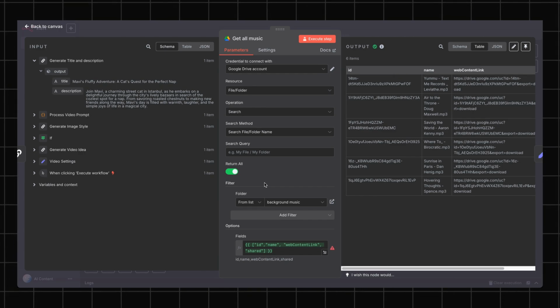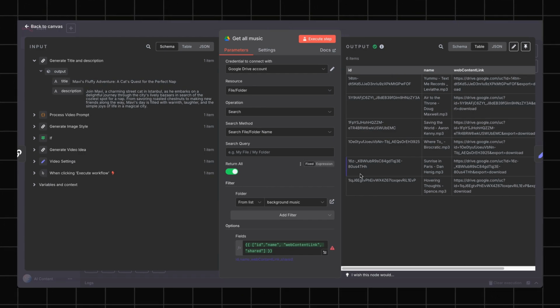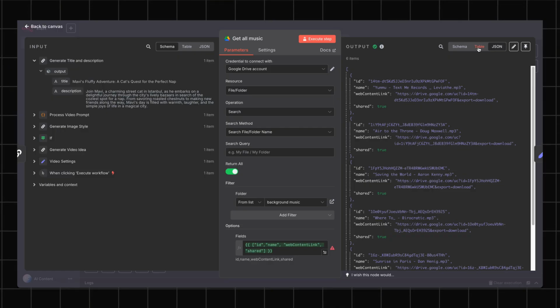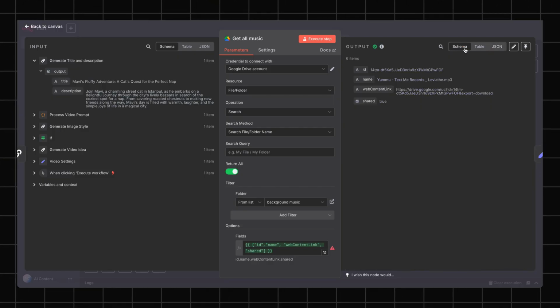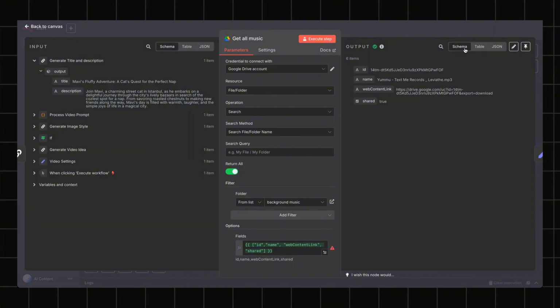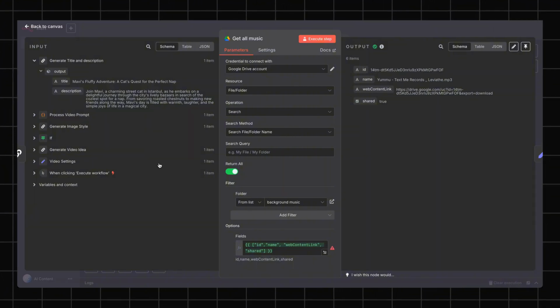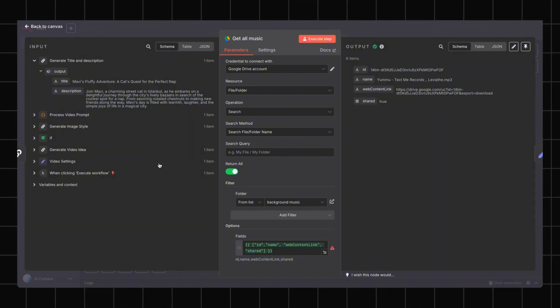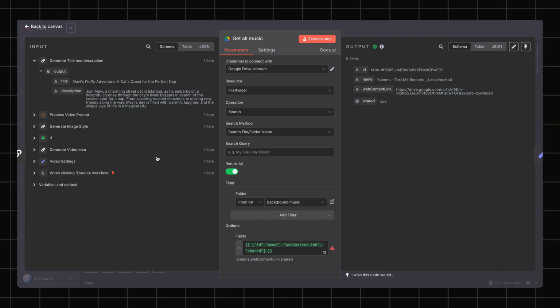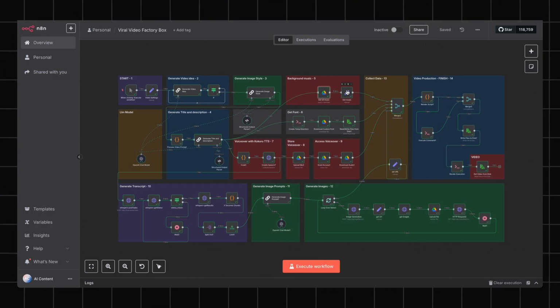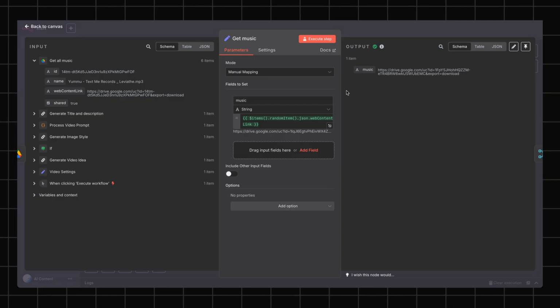Now we move on to the audio. First is the Get All Music Google Drive node. Its purpose is to get a list of options for our background music. I've pointed it to a specific folder in my Google Drive where I keep music that's free to use. It returns a list of all the files in that folder. The node is aimed at the correct folder. You can see in the output that we now have a list of music files to choose from.